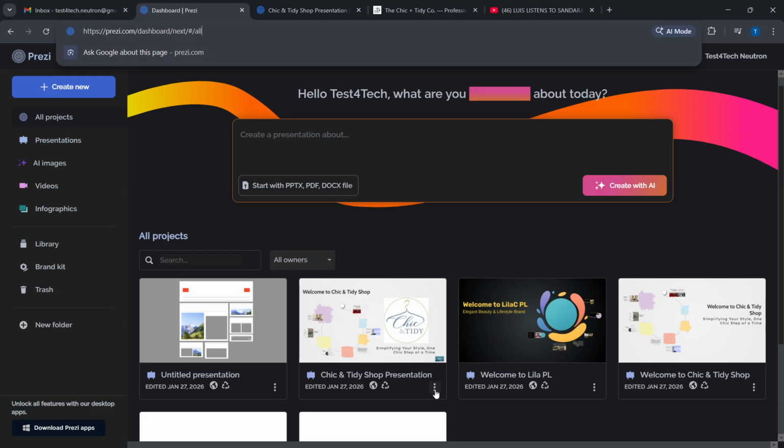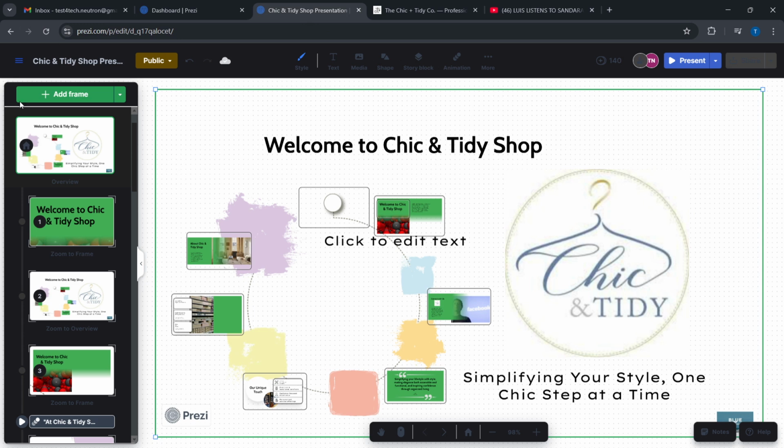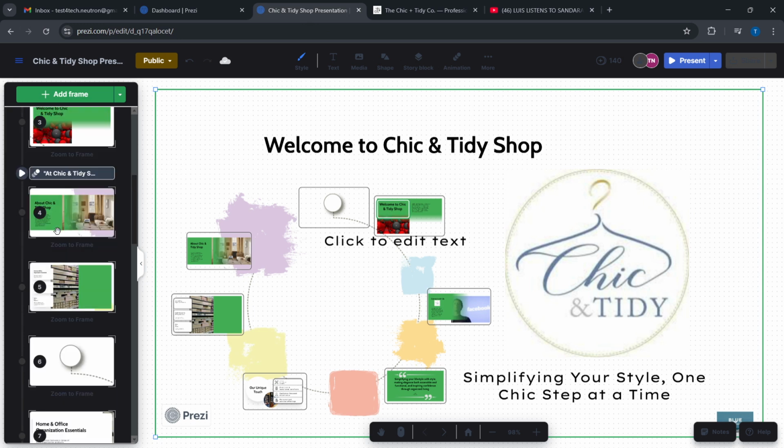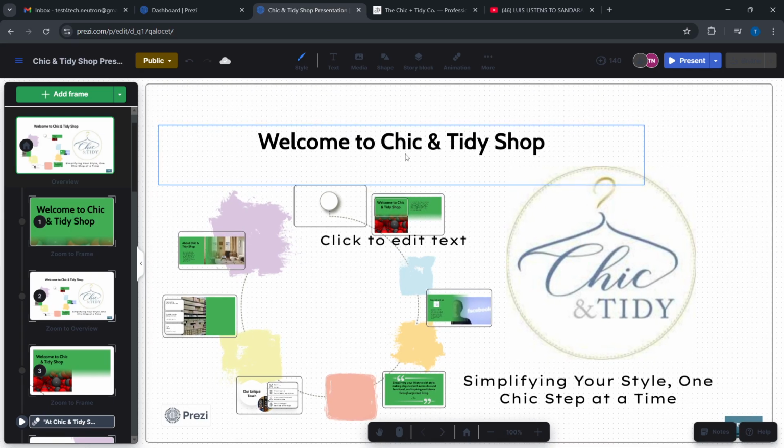First, open your Prezi presentation in the editor. Make sure you're in edit mode and not presenting, so you can interact with the canvas and your elements. Give the page a second to load fully and zoom to the area where you'll be working so you can clearly see the items you want to secure.